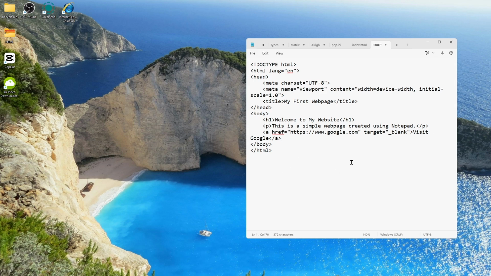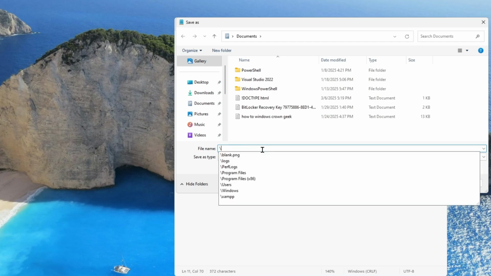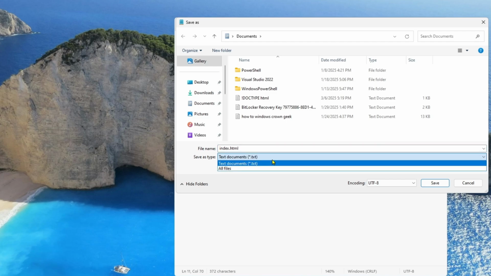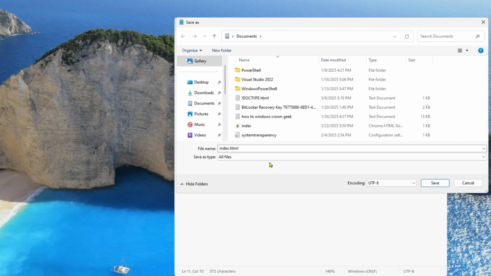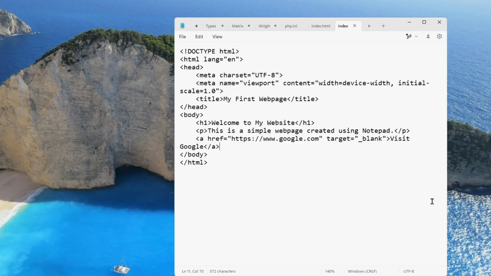So how are you going to save it in your Notepad? First of all, you have to come over to your File section and go for Save As. And here you must write index.html. You must write it, and then you can save it as All Files. I'm going to paste it onto the desktop and then save it.